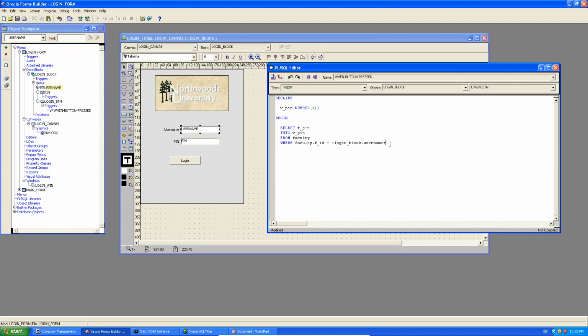So now I've done that. I've managed to get a PIN number from the database into the variable vpin. So now I'm going to use a conditional statement. If the value in vpin is equal to whatever the user typed into the text box pin in the login block, do you see that?